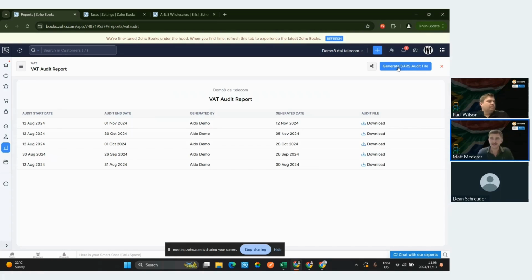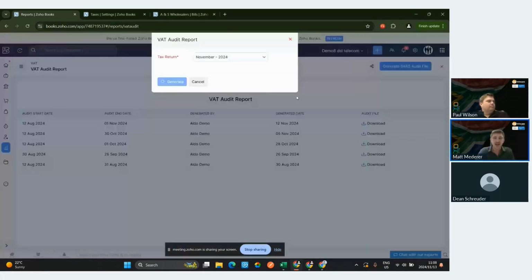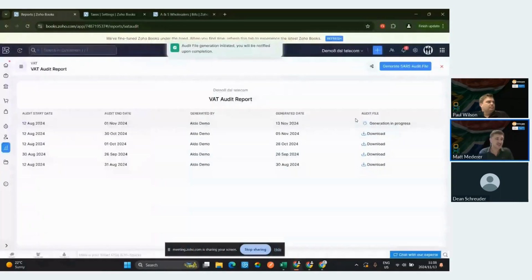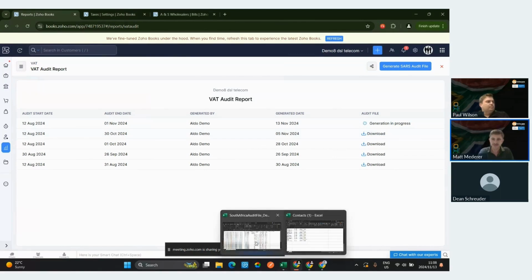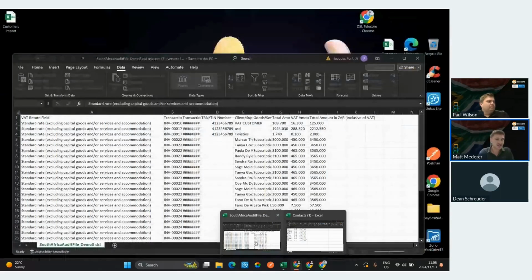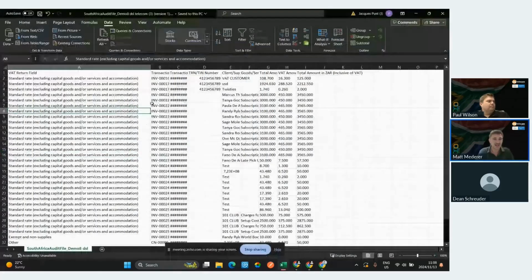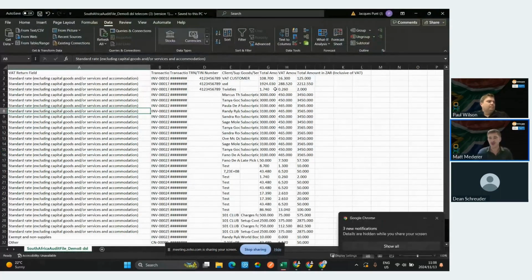What this allows is, if I click generate SARS audit file, it allows me to choose a VAT return or a tax return, then generate. What this will do is search in the system and break down all the particular transactions that fall within this particular VAT Tier 1 report. You can see we have done a couple in the past. If you click download, you're going to get one of these. So this is what it looks like. As you can see, it breaks down per transaction the amount that was taxed or added to the VAT report, and gives a breakdown of exactly what went into that particular VAT Tier 1 report.